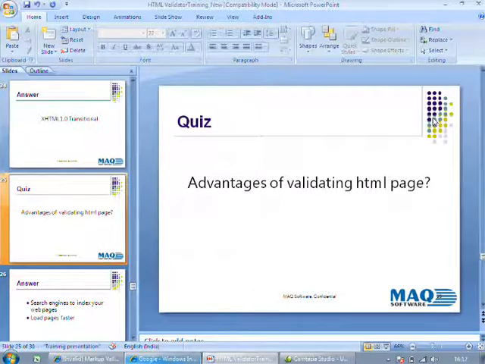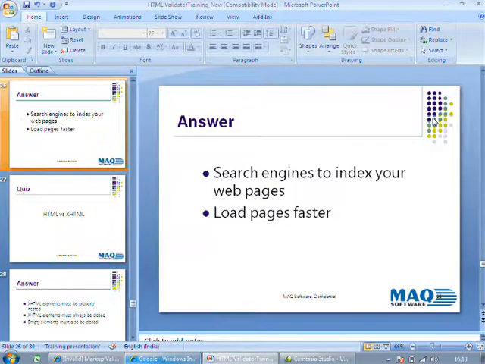So what are the advantages of validating your HTML page? The advantages are that search engines index your web page so that they can search your pages easily and very fast, and this allows the page to load fast.